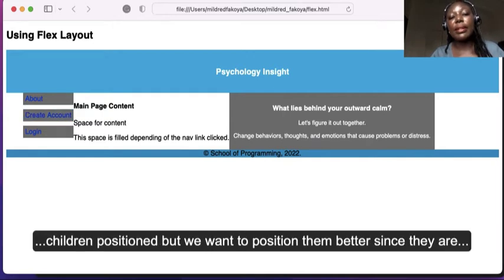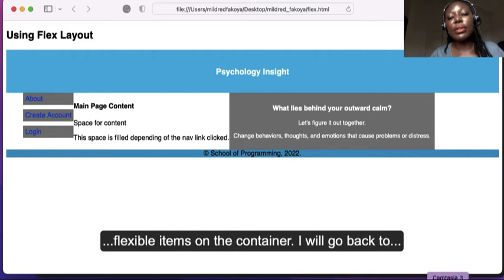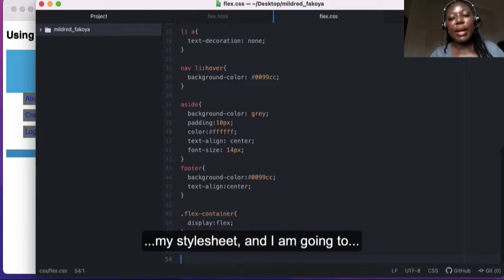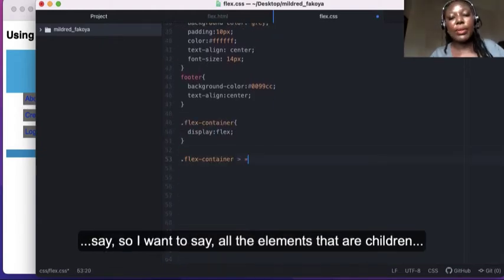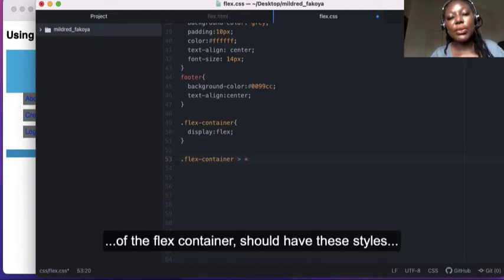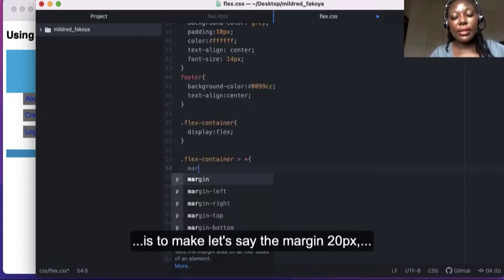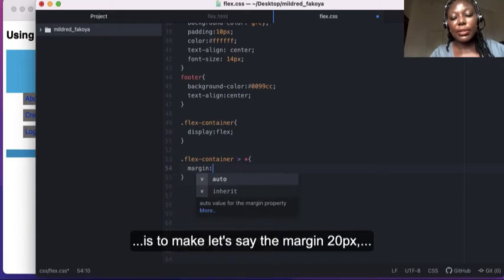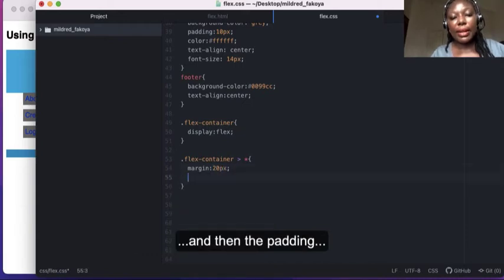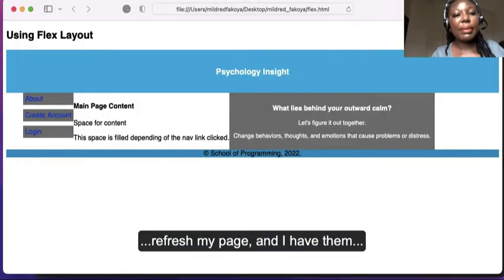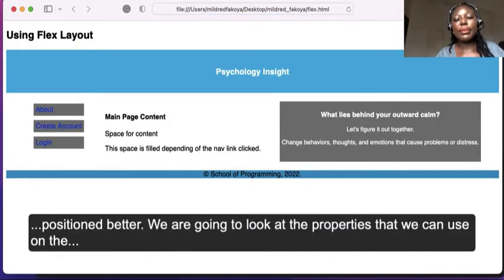When I refresh my page, we already have this as a container and the different children positioned, but we want to position them better since they are flexible items on the container. I'll go back to my style sheet, and I want to say all the elements that are children of the Flex container should have these styles applied. The style I'm going to apply here is to make, let's say, the margin 20px, and then the padding to be, let's say, 5px. Save this, refresh my page, and I have them positioned better.